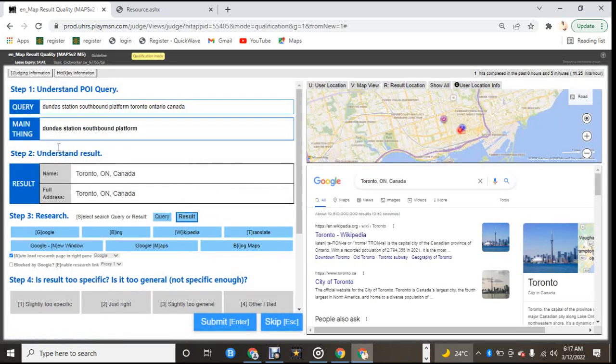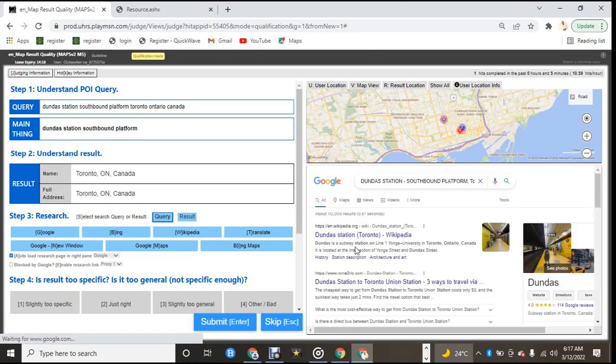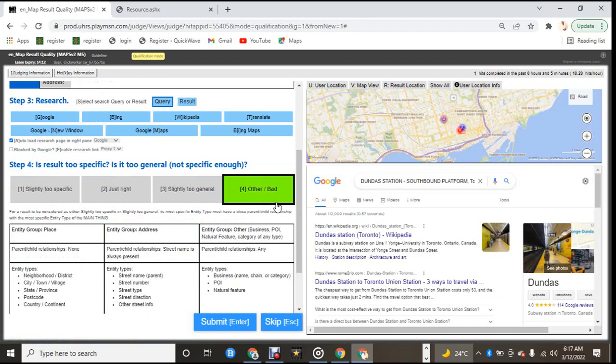Good. So now we have here a point of interest. This is a city and the state. So the point of interest is not stated here. You can check it in the query. This is what they want: Dundas Station, Toronto. So here it is bad.